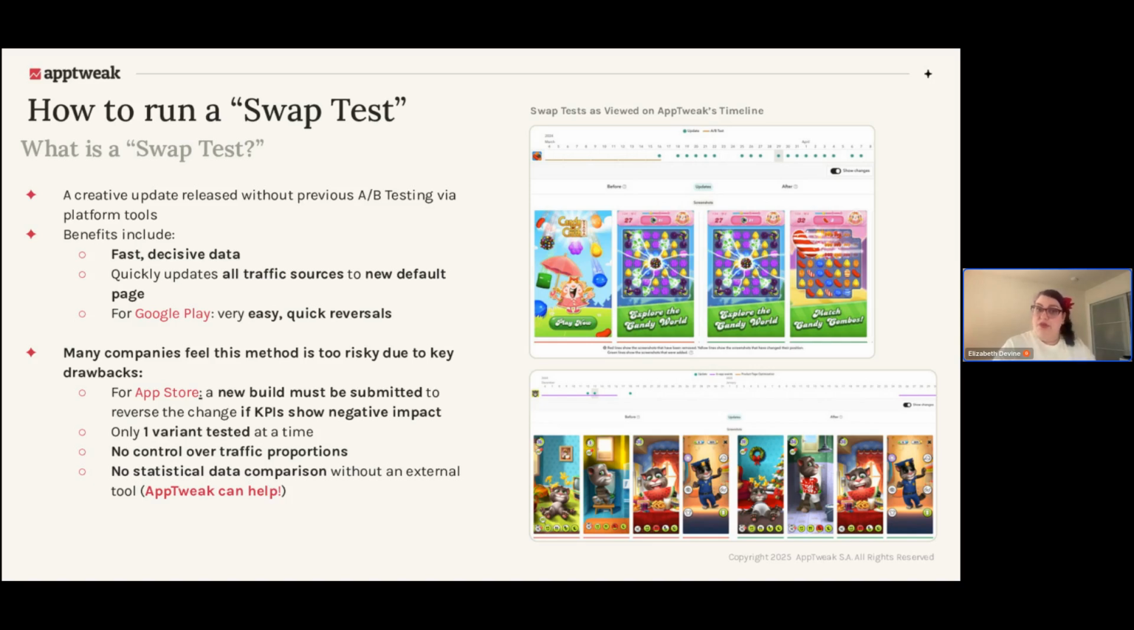And it has some pros and cons. Pros include really fast data. This goes out to 100% of your users automatically if you're not using custom product pages or custom store listings at least.